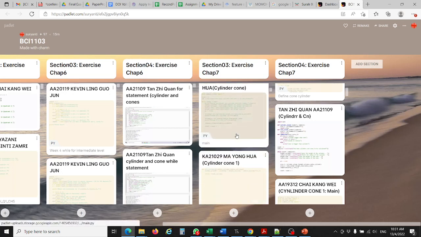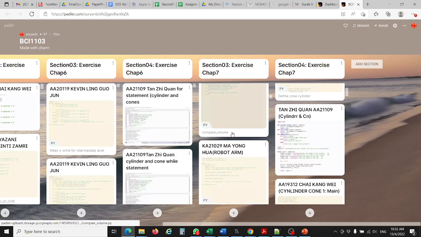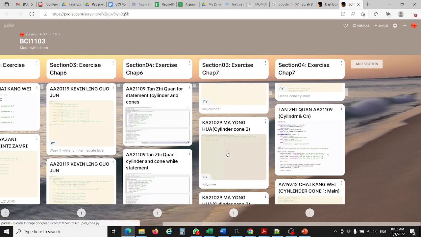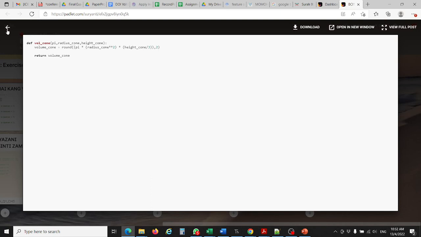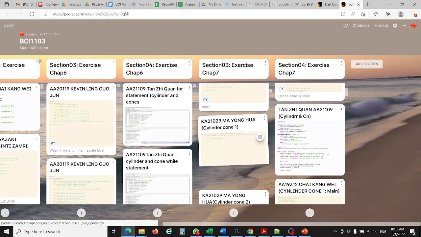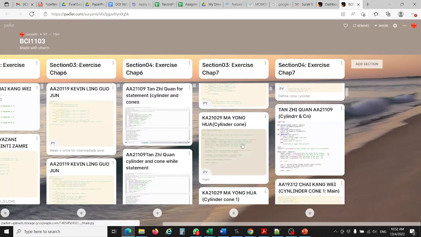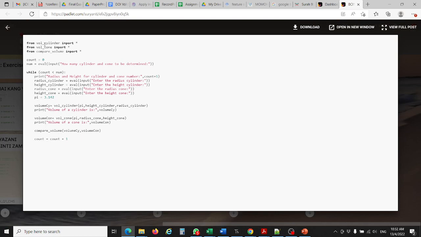Kita tengok yang buat betul. Silinder. Okay. Ma Yonghua. This one is cylinder. Volume cylinder, volume cone.